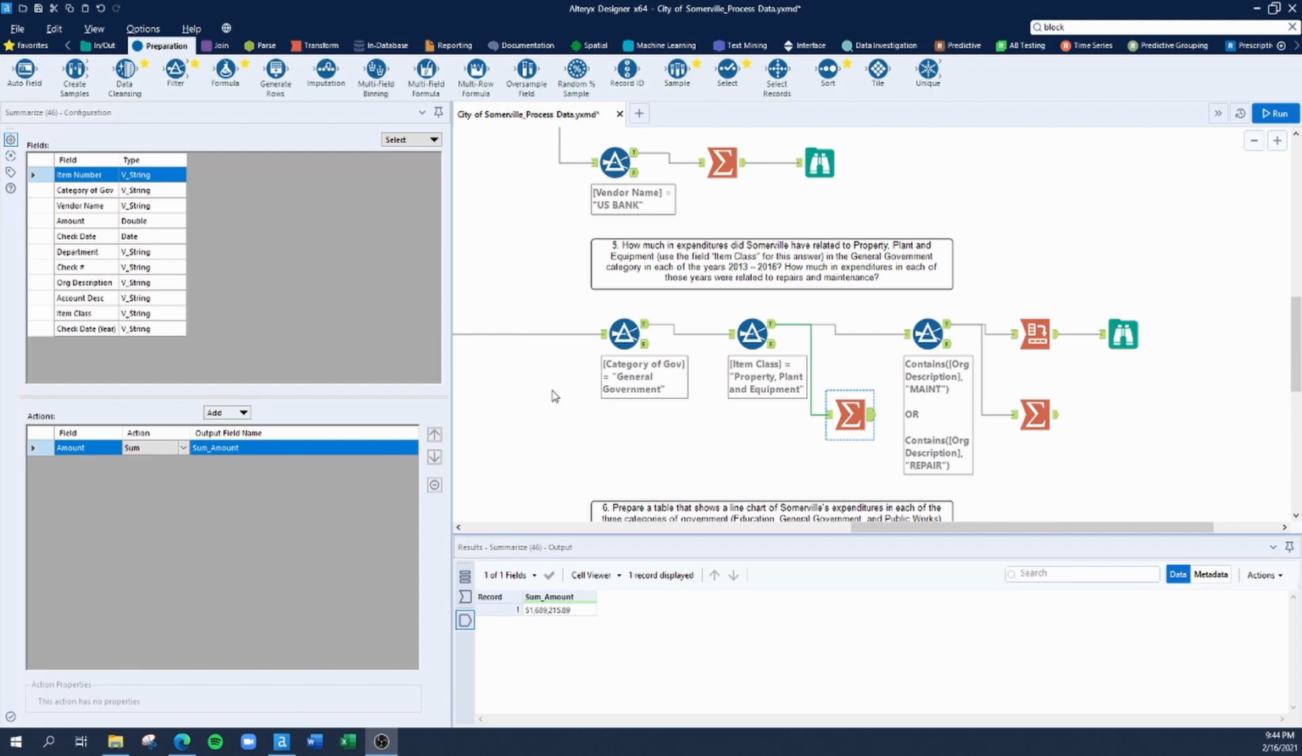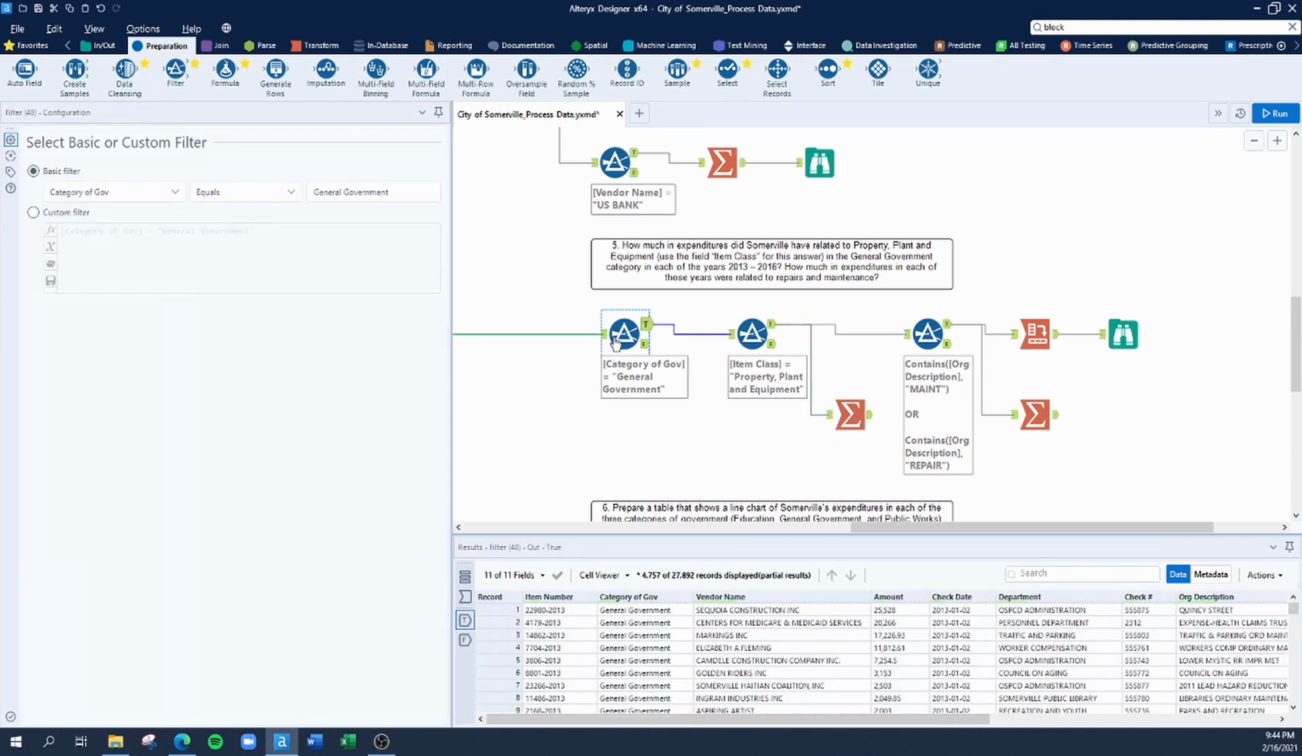So the first step in this is I'm going to use a filter tool to isolate the transactions in the category of government that is equal to general government. As you can see, I'm using a basic filter, and the field that I'm going to use the expression on is category of government. I'll say equals general government. And what that does for me is that all of the records that meet this requirement, or make this expression true, will flow out of the T or true node.